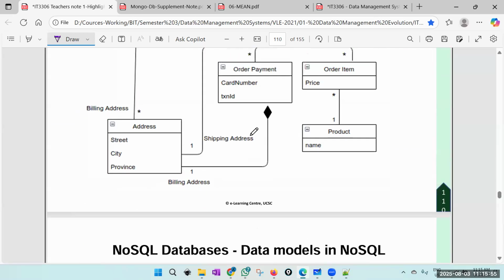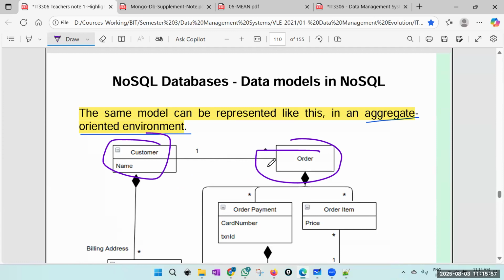But at the same time, they are also related. They are also related.